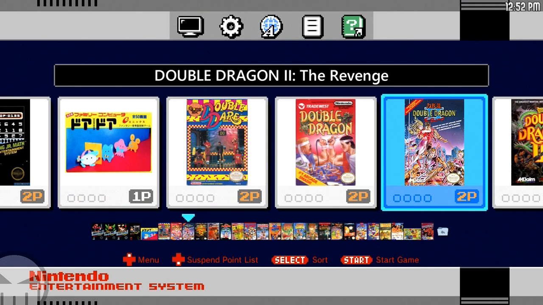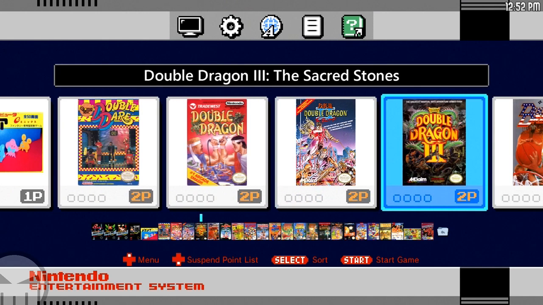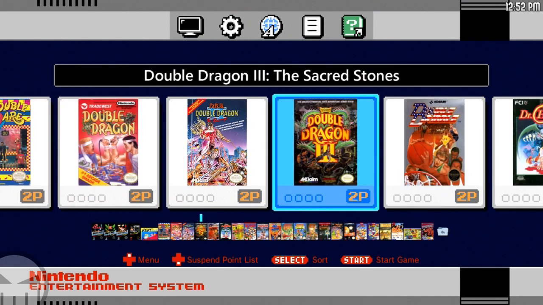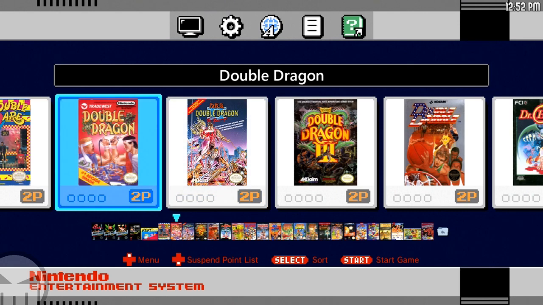And you see, it's so inconsistent, it's even in the same title. Double Dragon, in caps, The Revenge, in proper case. Why did they do that? Double Dragon 3: The Sacred Stones. But as long as it stayed in the middle of where it belonged, I didn't feel the need to really do anything about it.